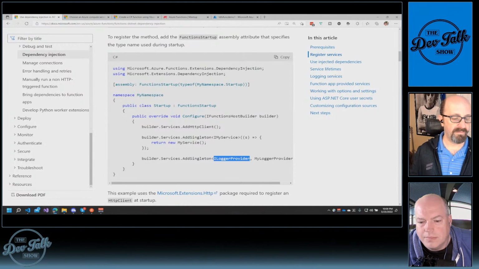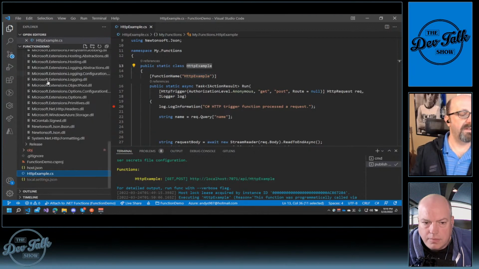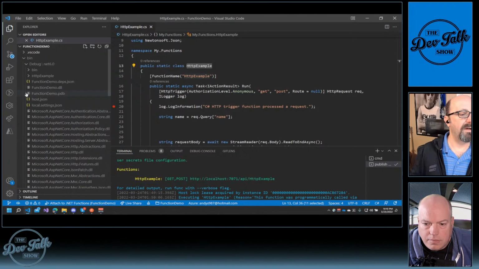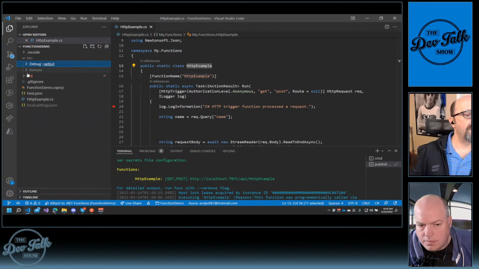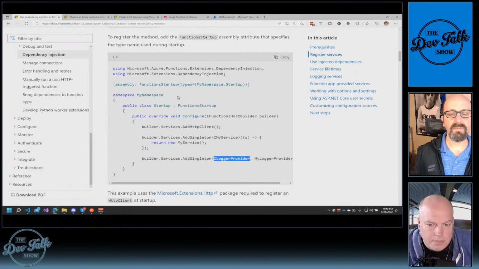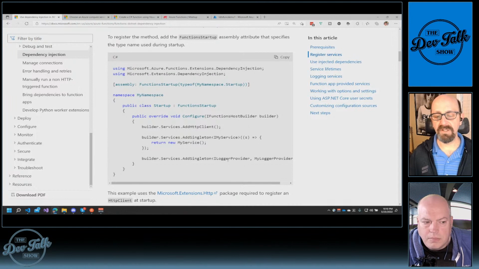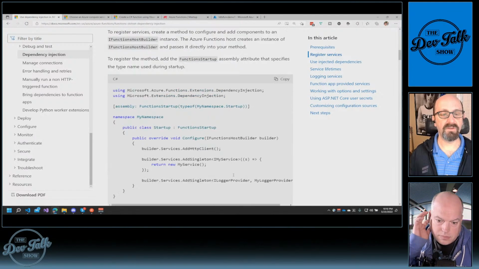So if we look at this thing here, let's close that up. What's interesting, it must do it under the covers because there's no startup file in here. I think that's what they're telling us to work in, right? Let me just double check that. Startup class, right? We didn't do that, but yet we did get the logger, didn't we? Right. So I think it does that one for free.